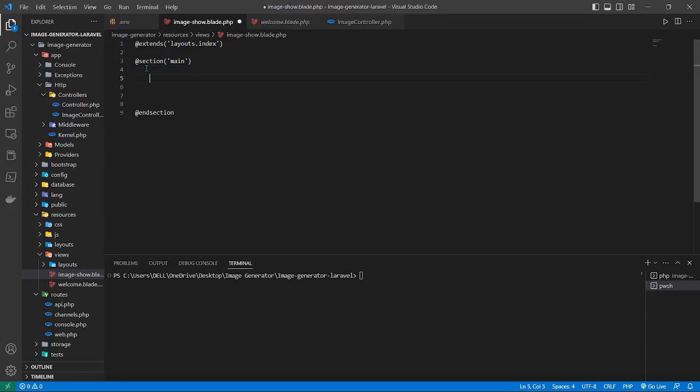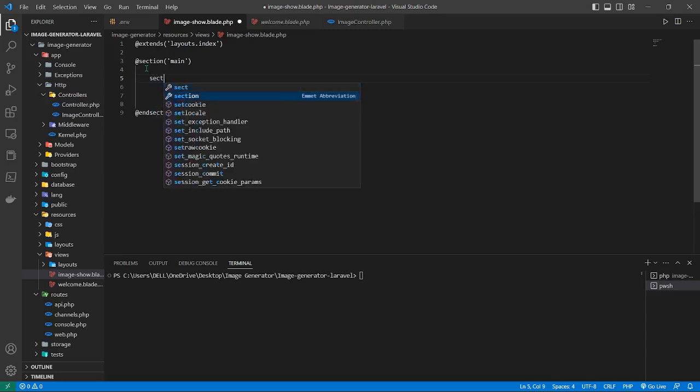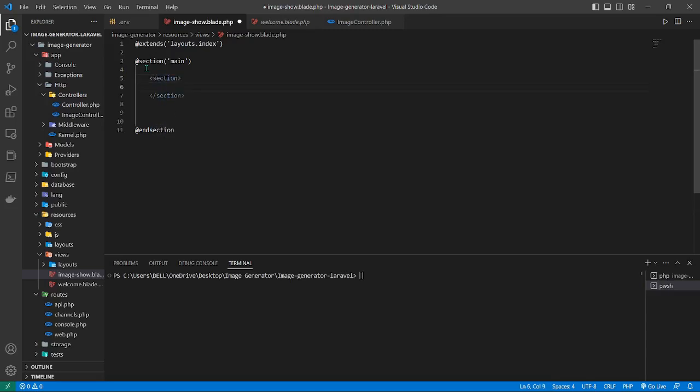Now let's create the image show structure. First we have to create the section here, and we will give a class. I'm going to use text center.